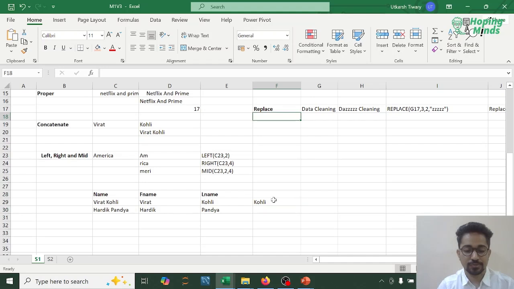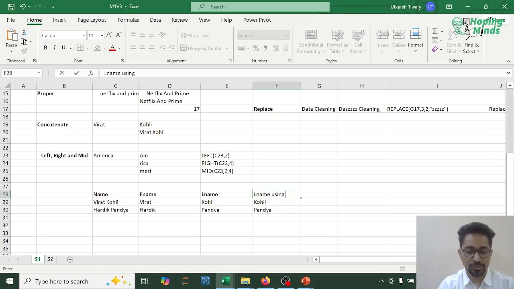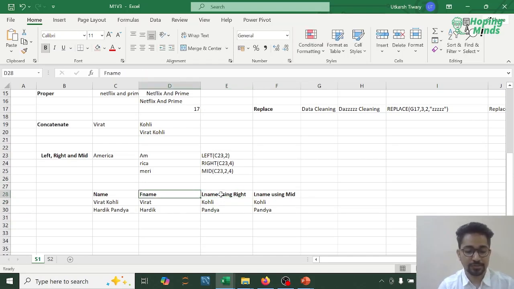Okay, this is my starting point, and yes, it works. So now if I drag this, this is the last name using mid, all right, and this is the last name using write, and this is the first name using left. So guys, this is how we have utilized these functions.